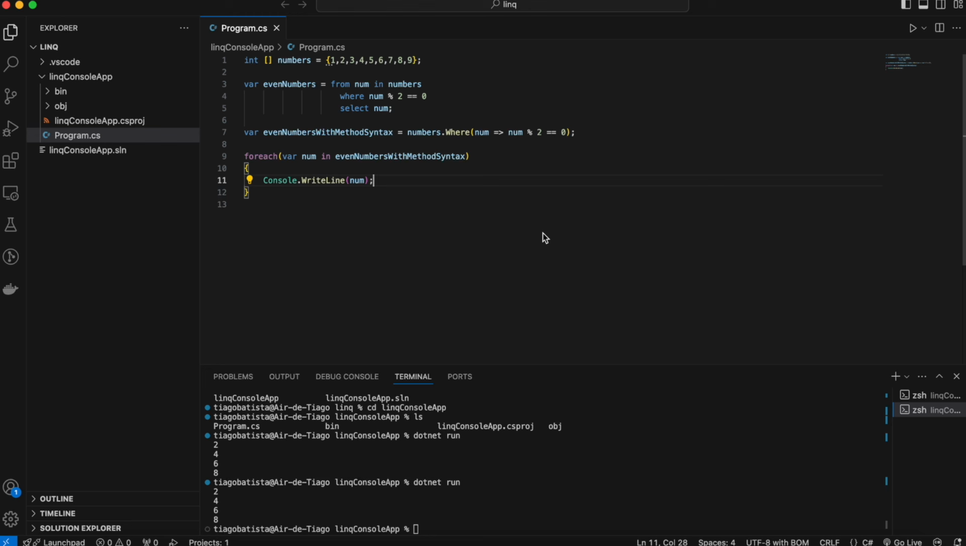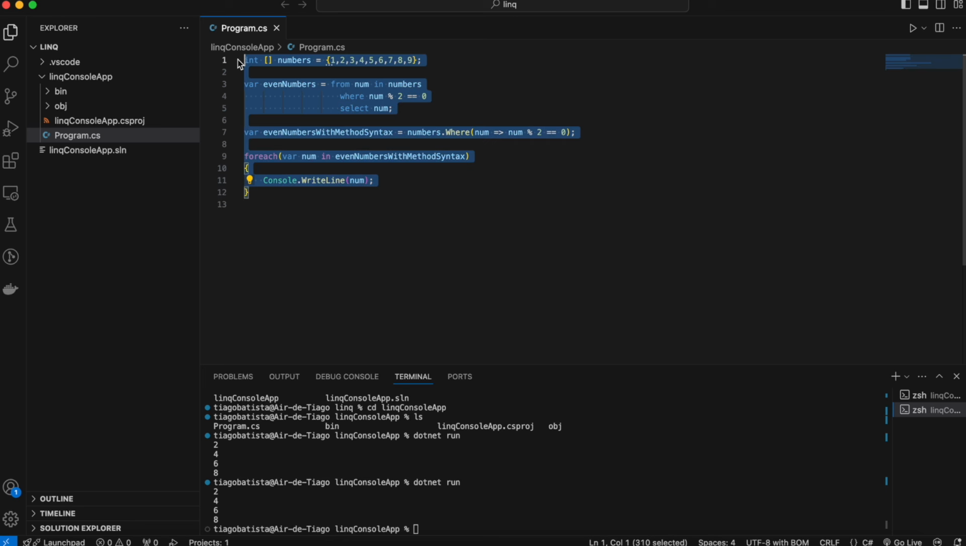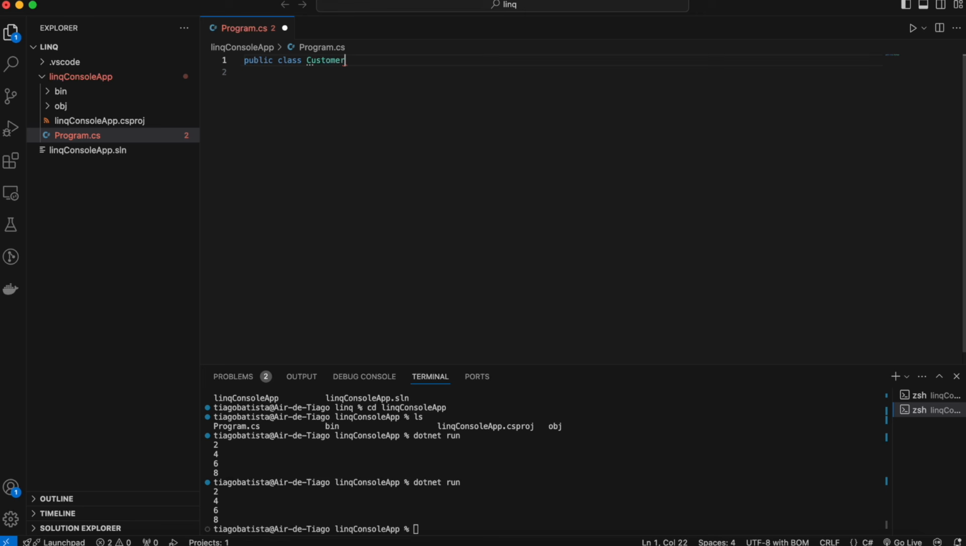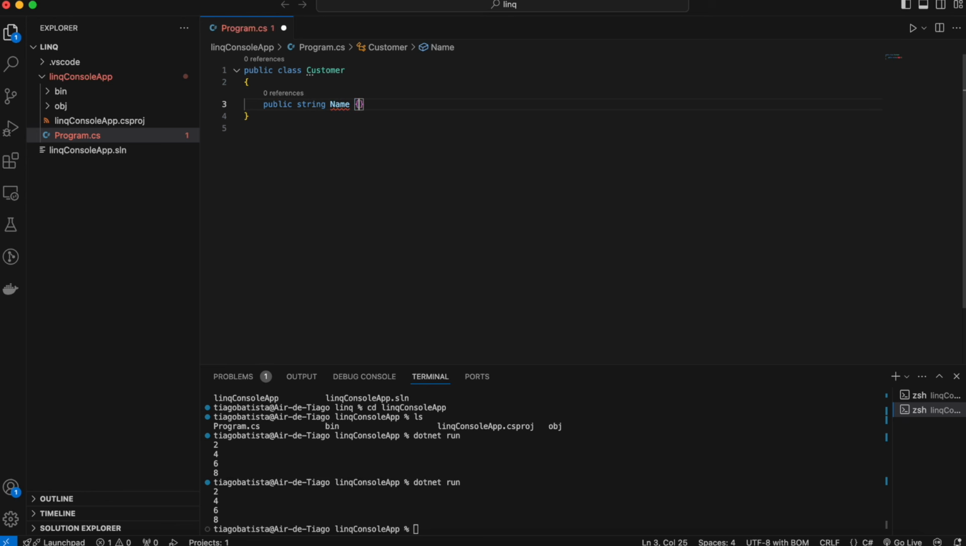One of the most common tasks you will perform with LINQ is filtering data. Whether you're filtering a list of products by price or filtering customer records by city, LINQ's Where method makes this simple. So the basic example that we just did was filtering even numbers. Now let's try a bit more complex filtering. So let's declare the public class Customer and apply to it two properties, a Name and the City.